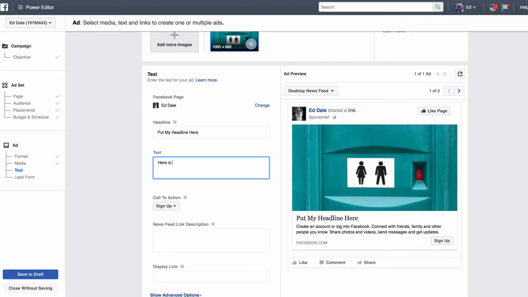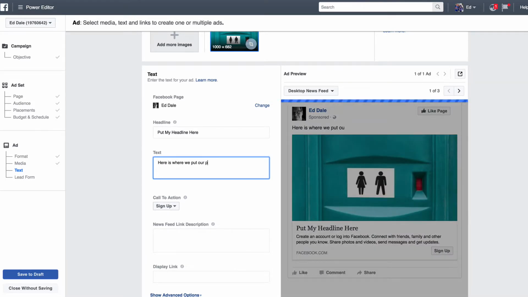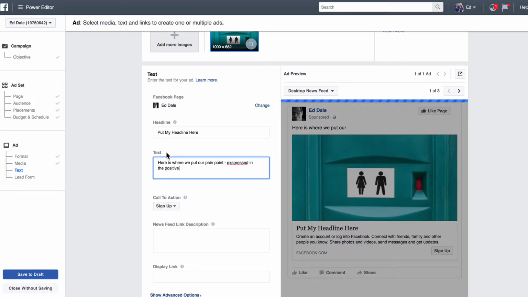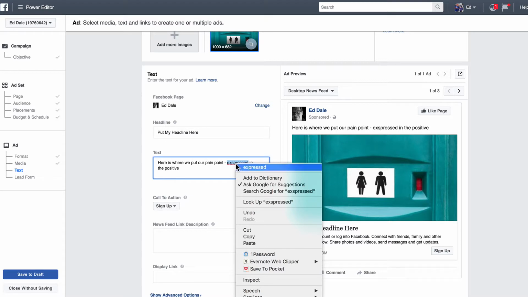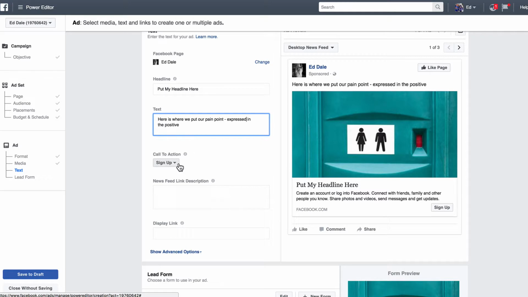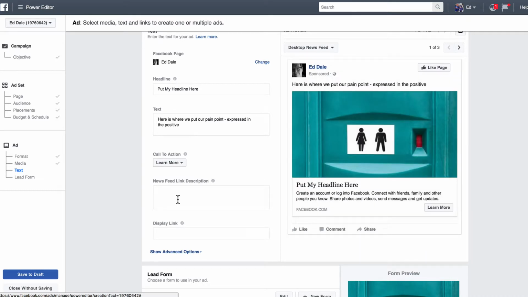Here is where we put our pain point expressed in the positive. Don't worry, I'll explain exactly what that means in the next section of this headline. Then we've got our call to action. I'm a huge fan of Learn More. So I use Learn More as our first.